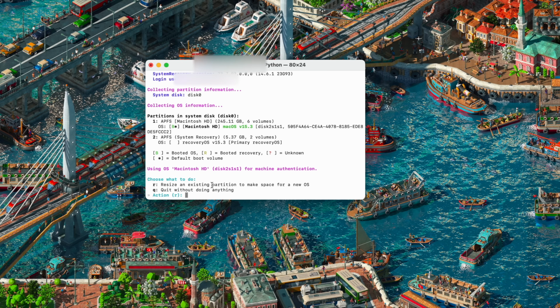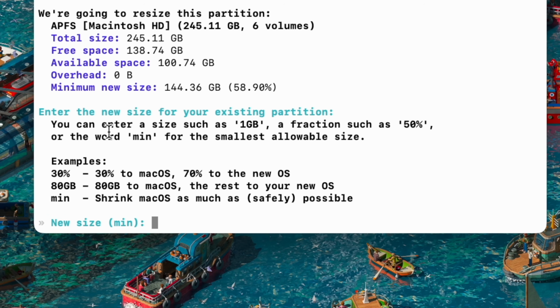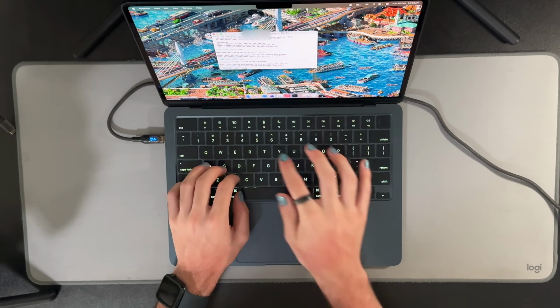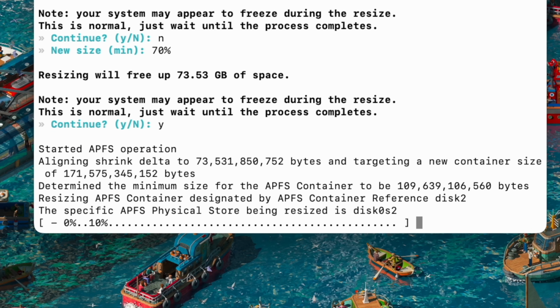So I'm going to resize an existing partition. Enter the new size for your existing partition. You can enter a size such as 1 gig, a fraction like 50%, or the word minimum for the smallest allowable size. I'm going to leave 60% for macOS because I'm not really doing much on here anymore. It's pretty much just a writing machine. Can I just change it? Yeah, I'm just going to do it. I'll do 65%. I'm going to go 70% to macOS. Yes. Okay, and now we wait.